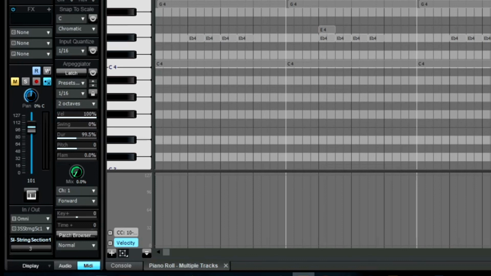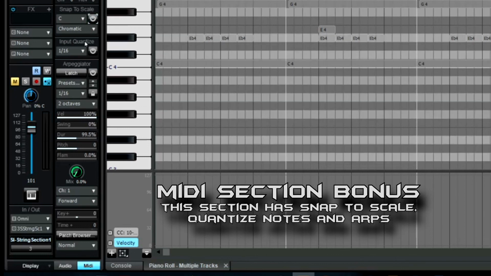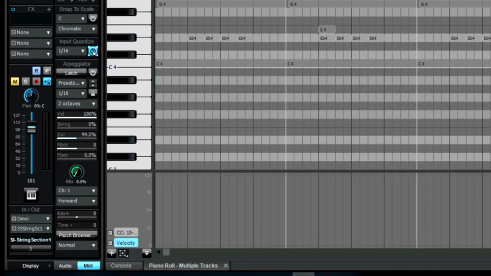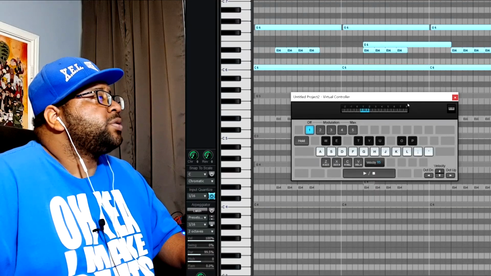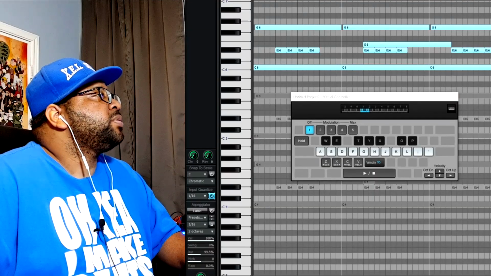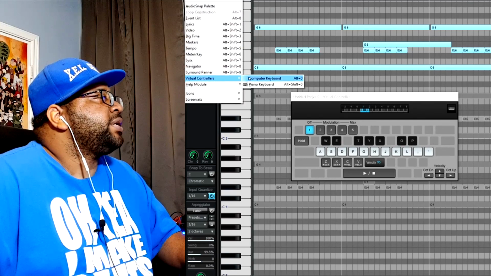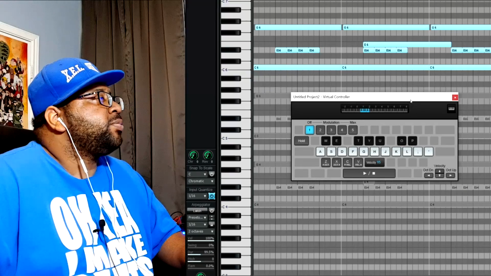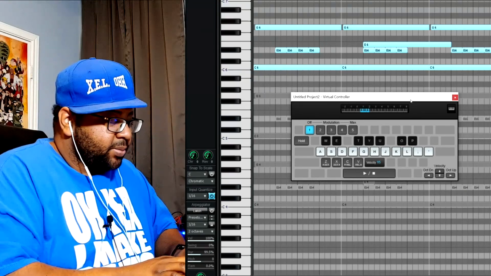All right. And just so you guys know that in this section, when you put up this MIDI, it gives you an option to do the snap to scale. It also gives you an input quantize. So if you hit on this, it'll give you an option. So if you're playing on your keyboard or you're doing the virtual keyboard, you can hit Alt and 0, or you can go up to View, and go down to Virtual Controllers and hit Computer Keyboard, and this will bring up your keyboard as well. And you can just play from your typing keyboard.